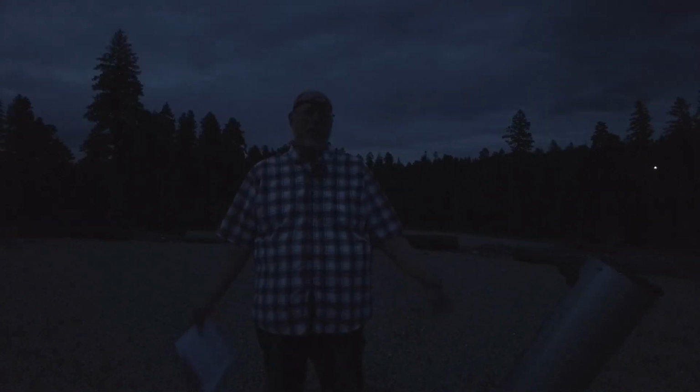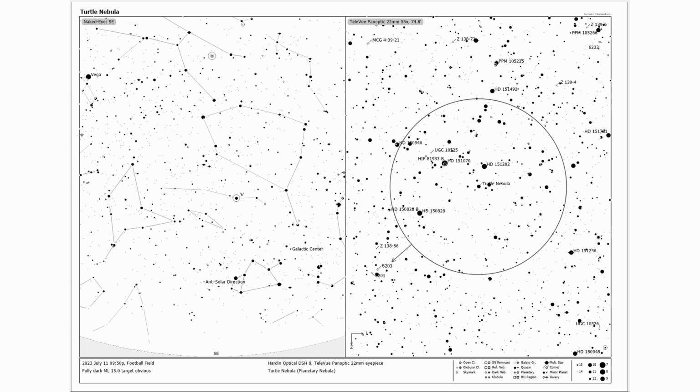I have a Rigel Quick Finder on this telescope. I want to go over how I use the finder charts. This is the chart that I use for the Turtle Nebula. I'll start with the naked eye view on the left, noting that it's showing the view toward the east-southeast. So that's the direction I'm going to look. I can see it up in Hercules. All I have to do is place the crosshairs near the same spot in the real sky as it appears on the chart, more than halfway between these two stars and up a bit.